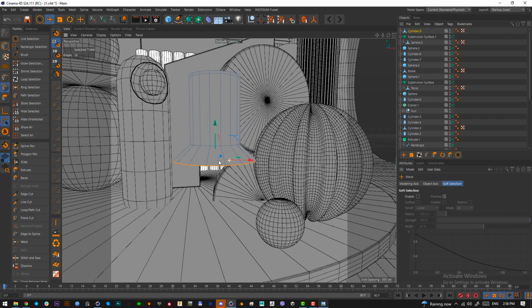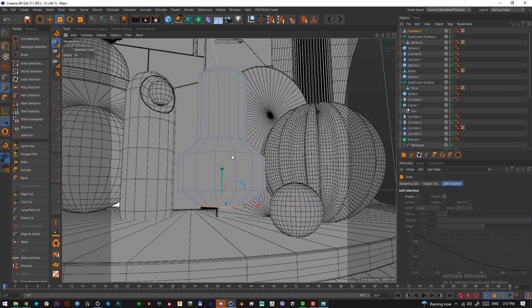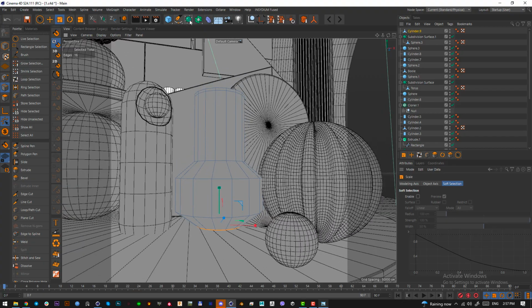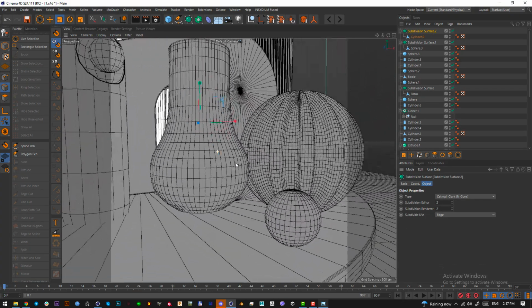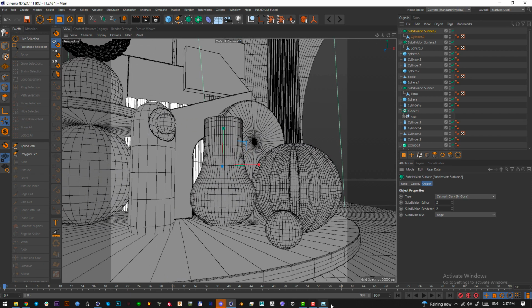Come back here, double click, press Ctrl to move it down, and then again plus Ctrl and move it down a bit, and then scale it down. And this is the shape that we wanted. Let's put it in a subdivision surface. We get this vase-like shape, but yeah, let's keep it. It's not the same as this one, but maybe it's even better.